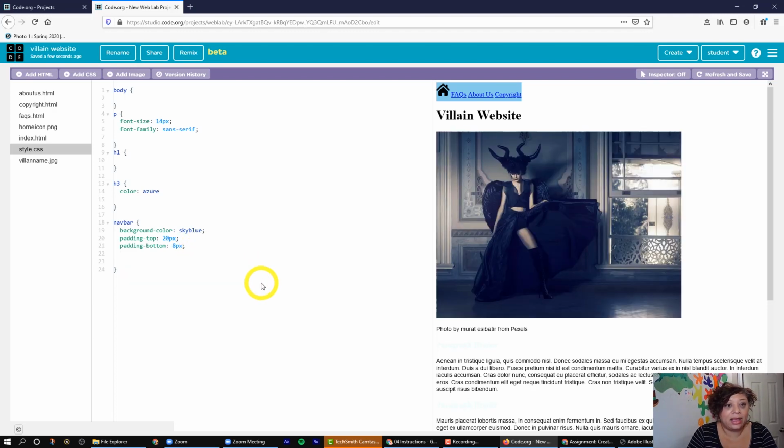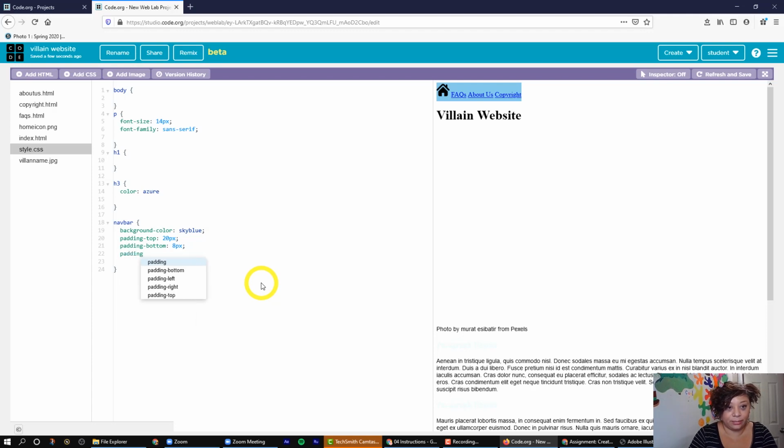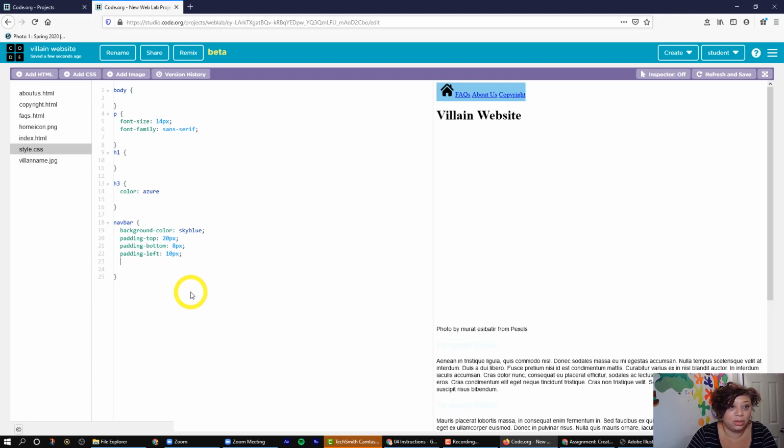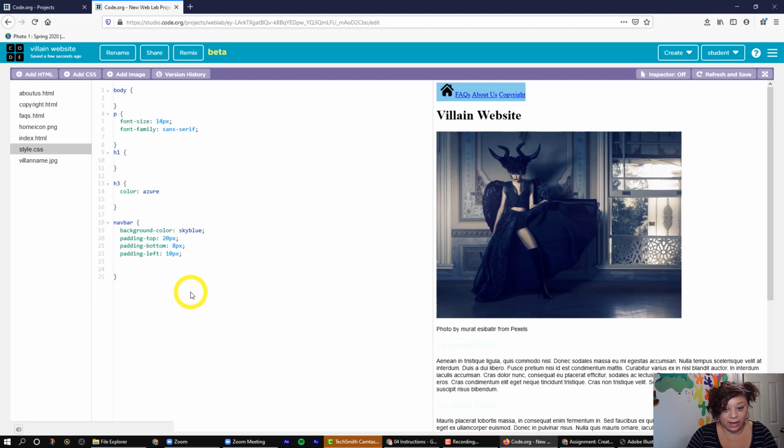Now I'm going to add padding to the left-hand side. Padding dash left, and I'm going to put in 10 pixels. So now that moves it away from the house just a little bit. Close that, and then I'm going to do the right-hand side.